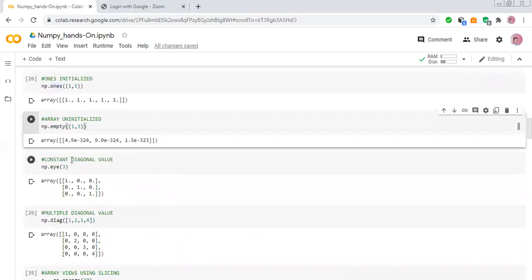So suppose now you come to the diagonal values. If you want all the diagonal values as 1, then go with a function called I. What will I do? Here you have taken np.I of 3. That means it will create a 3 cross 3 matrix, with 3 rows and 3 columns and with all the diagonal elements as 1. Understanding?